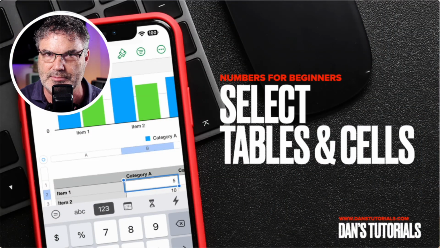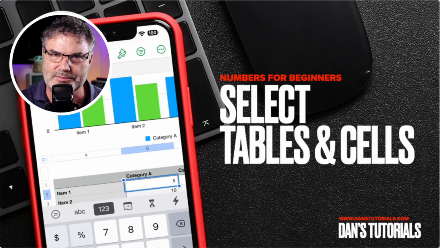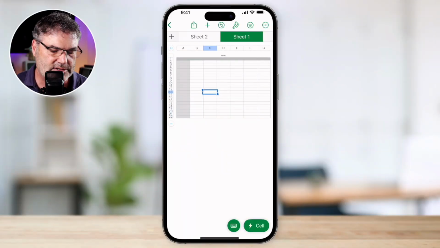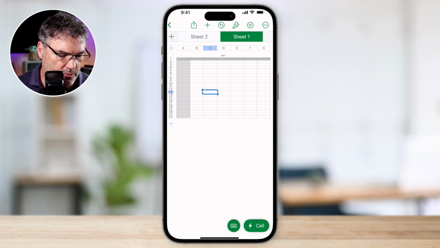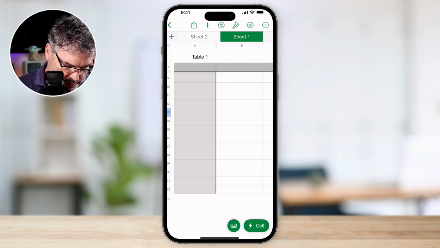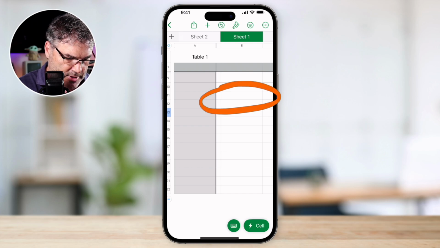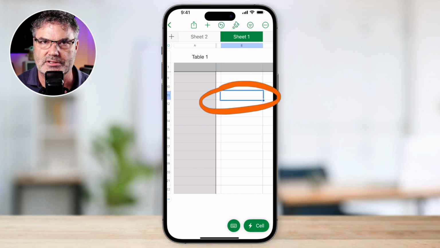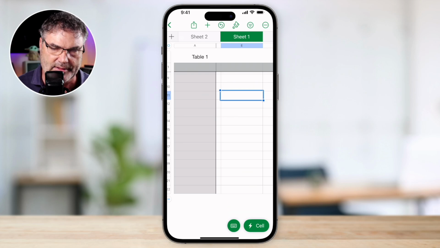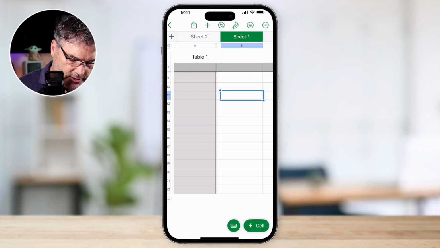Now that we have that out of the way, let's take a look at how we select these tables and cells. There's a little bit of a trick to it, especially on the iPhone. So the way that it works is to select a cell, all we have to do is just tap on it. So we can see that I tapped on that. That cell is selected. So if I wanted to, I'm going to zoom in here a little bit. If I wanted to select this cell here, I just tap on it, and we can see that it is selected. And then from there, I'm able to pull up the keyboard by tapping on that or double tapping on it. So that's how we select a cell.